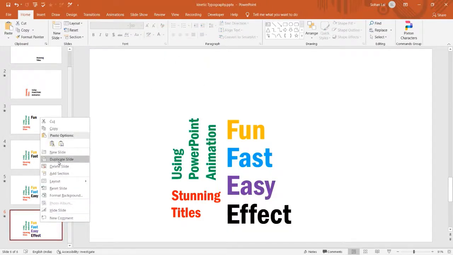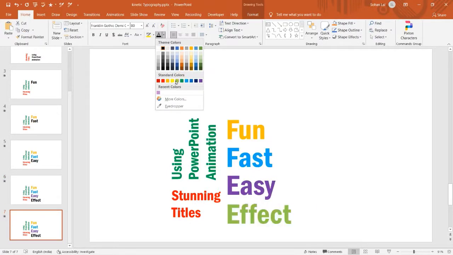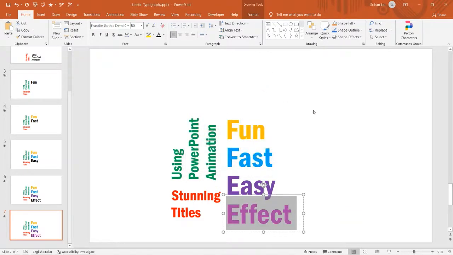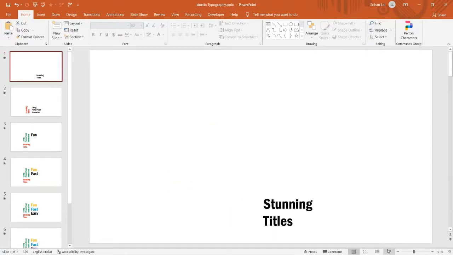and duplicate this slide. Now change the color of this text into another color, like in more colors. This one. Okay. Now let's see the animation from the first slide.